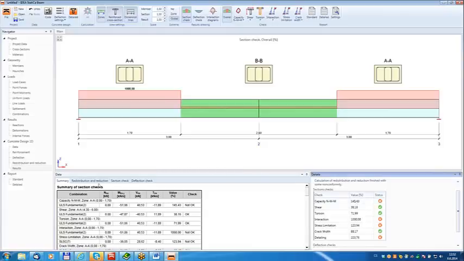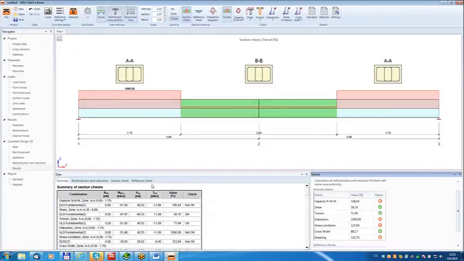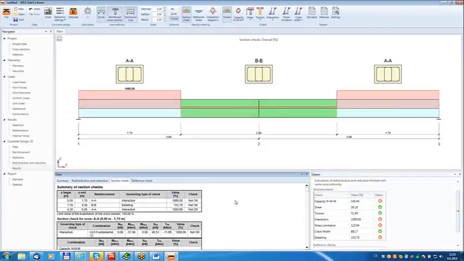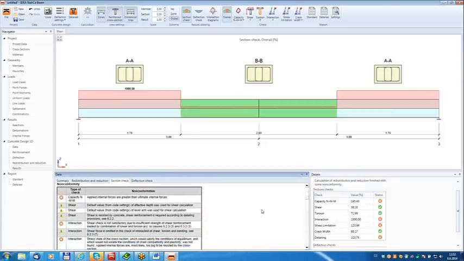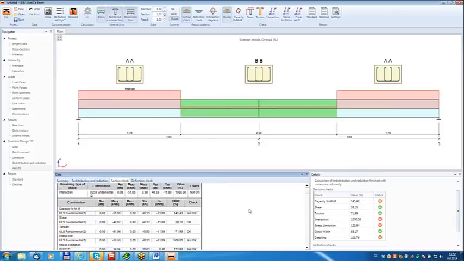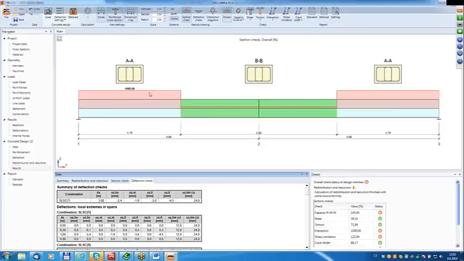So based on this, and here we have a summary of results, we can already change the reinforcement, or we can go to section check, and here we have a detailed description of the results and also what is not satisfactory and what are the code provisions for which it is not satisfactory. Similarly for deflection check.